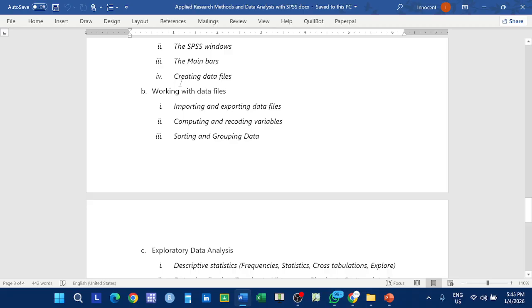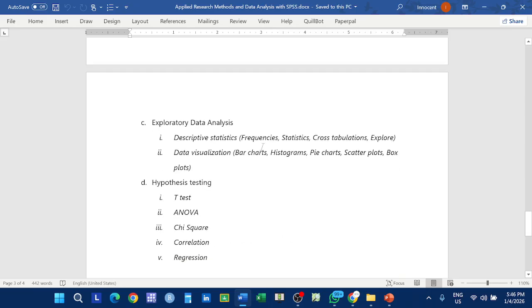Data entry is on creating data files, because first of all you create the data file and then you enter the data. So when it comes to data entry, it's part of data files creation. So we're going to compute and record variables, sort and group data, and then for the topic, we're going to perform exploratory data analysis. Exploratory data analysis is going to be split into two sections.